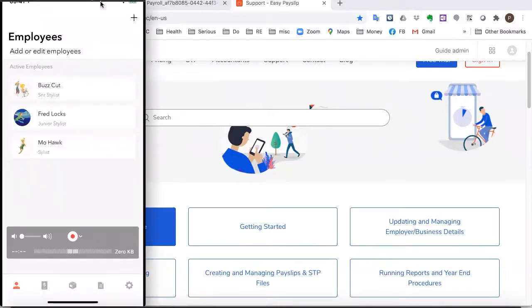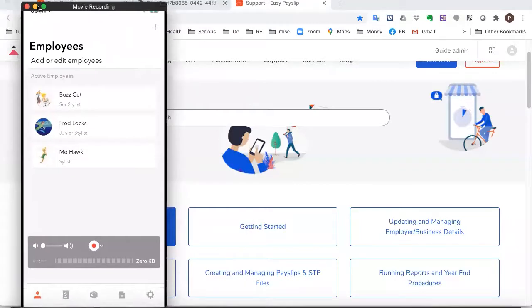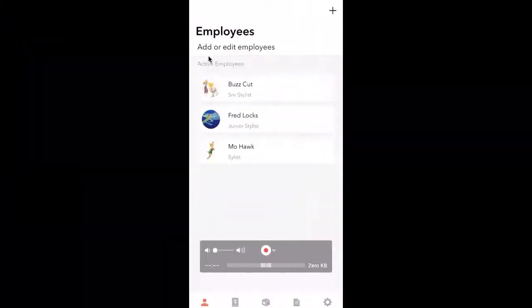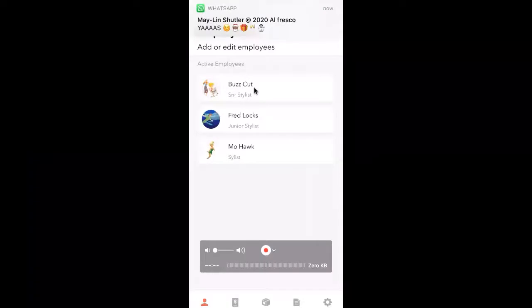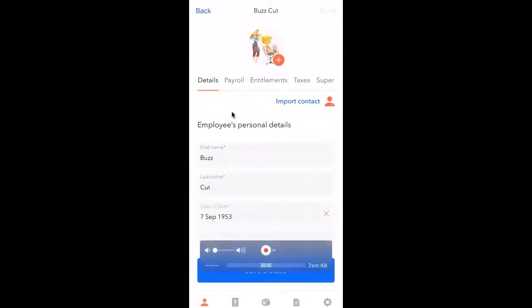Oh, here we go. Success. I've got my iPhone plugged into my phone here. This is how it looks on the iPhone. It's basically exactly the same. This is the employee icon and this is the employee details. I can click on an employee, and it takes me into their details.